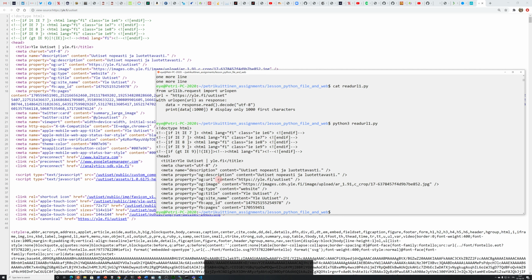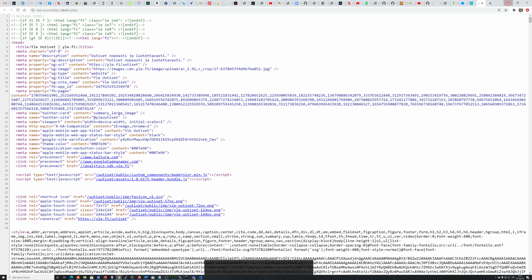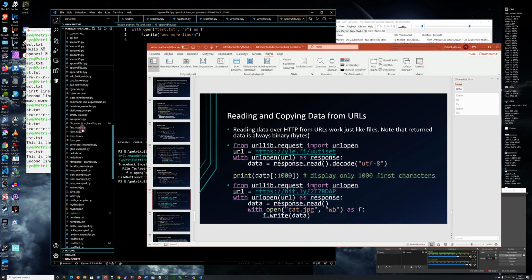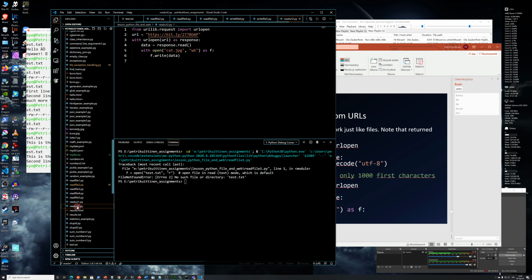For example, let's think about an image file. Here we have an example of how to do it with an image file. We have the read URL. We are trying to reach this shortened URL, and what we are doing here, we read the entire contents of this bitmap image file into a variable called data, and then we are opening a file called cat.jpg for write binary mode. Notice now that you need this letter B because this is a binary file.